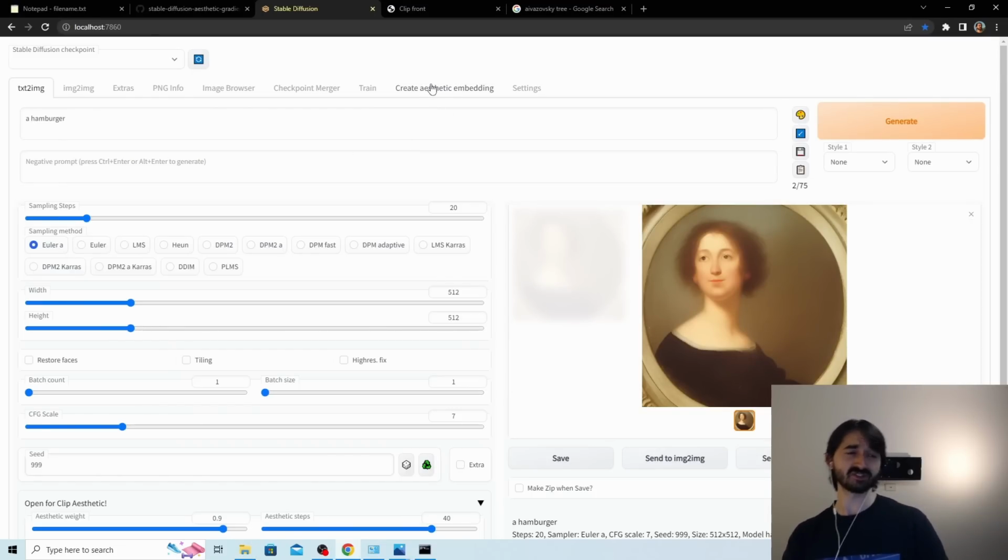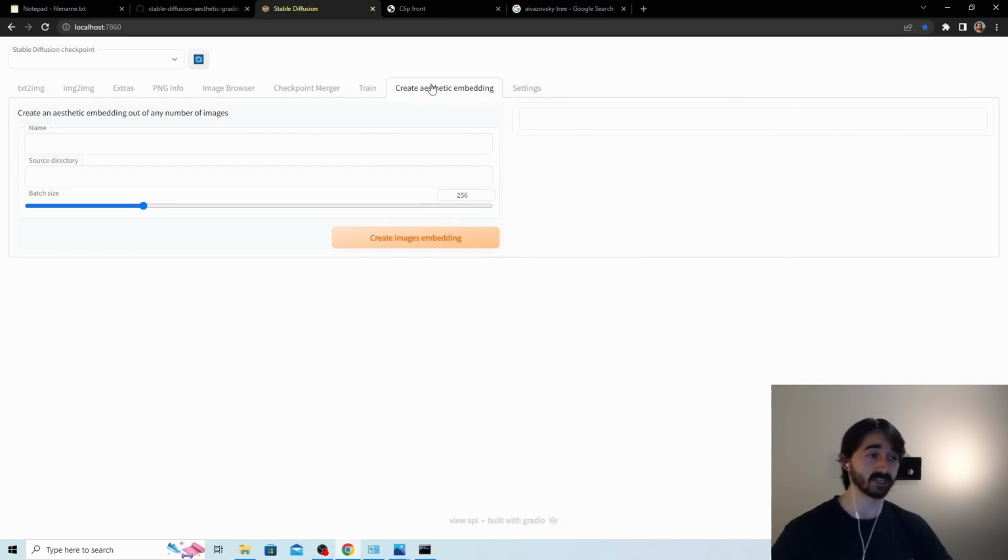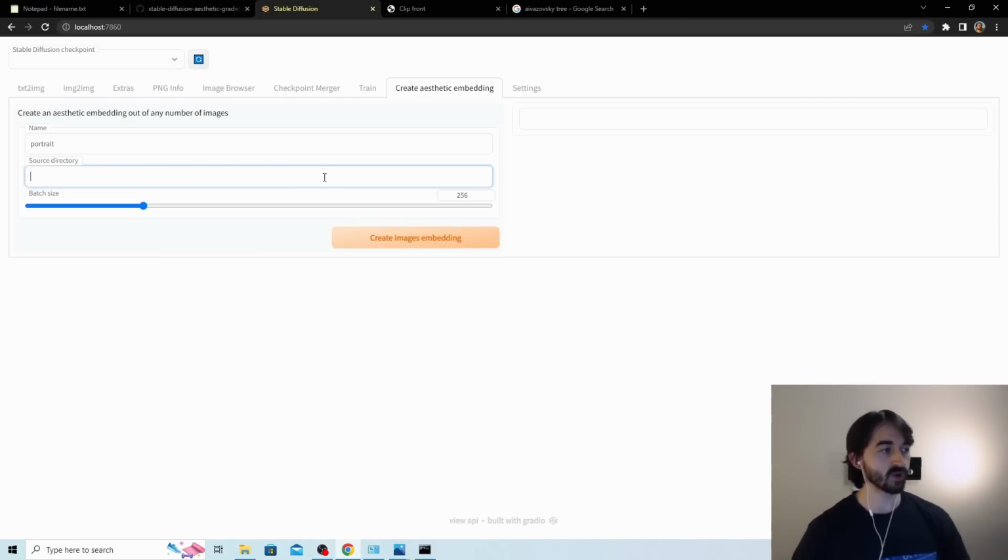Okay, luckily there's this new tab here. It says Create Aesthetic Embeddings. And all we have to do is choose a name. So what I'm going to do is, mine's going to be like a portrait-focused one. So I'll do portrait. And then we have to fill a directory with the images that our embedding is going to be trained from. And then we just show which directory that is, put that in here, and then just click create, and it'll take like a minute max.